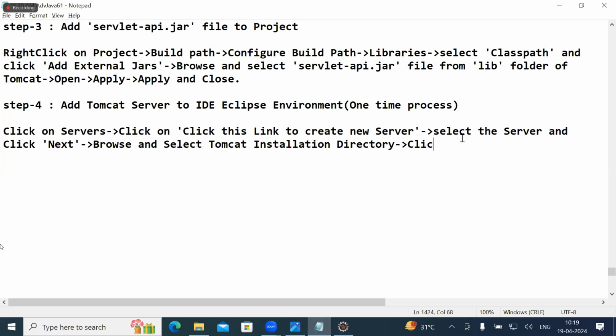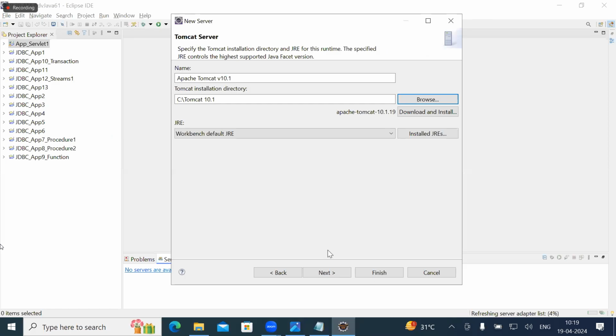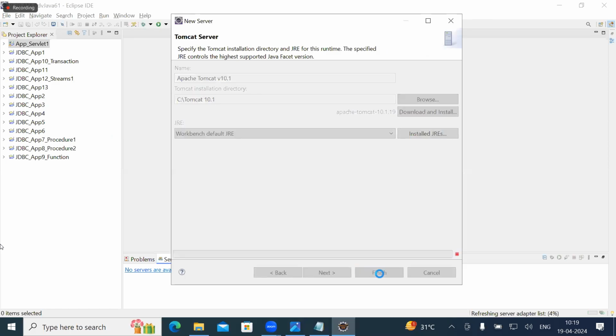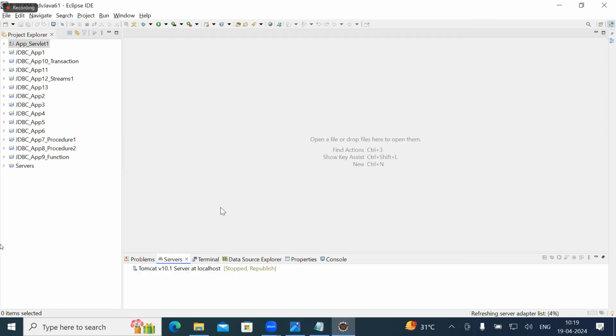Click Finish. Now the Tomcat server will be linked. You can see here, the Tomcat is added here: Tomcat 10.1 server at localhost. Presently it has been stopped. It is because you stopped that server, no?